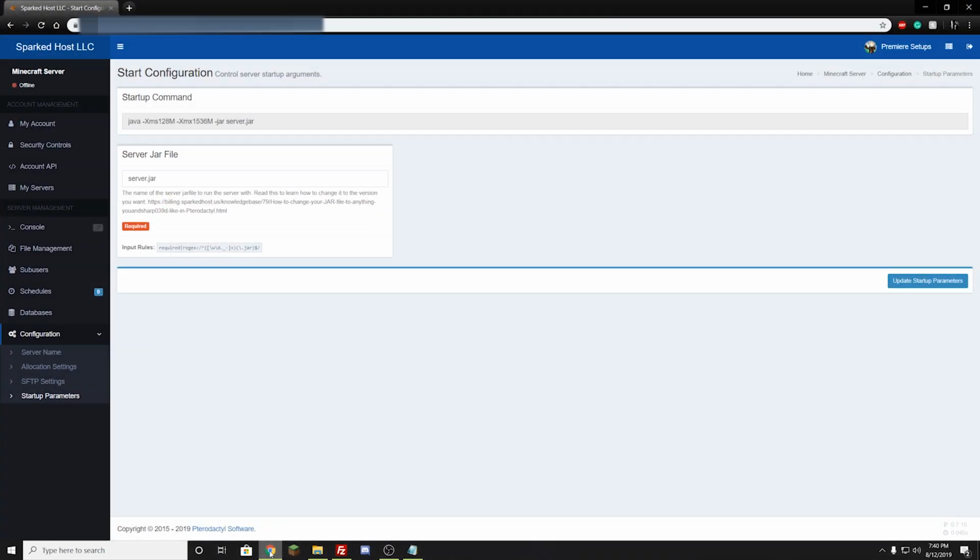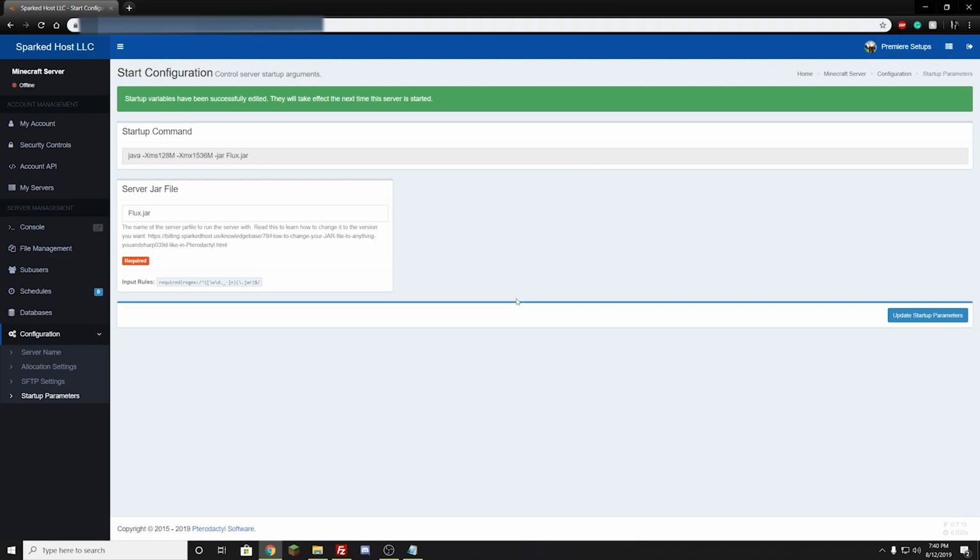If we go back to our Pterodactyl here, we want to go to startup parameters, and it should say something like server jar file. We want to call that flux.jar. It is case sensitive, so go ahead and do that, then hit update startup parameters, and now it is set to run the flux.jar when it is turned on.